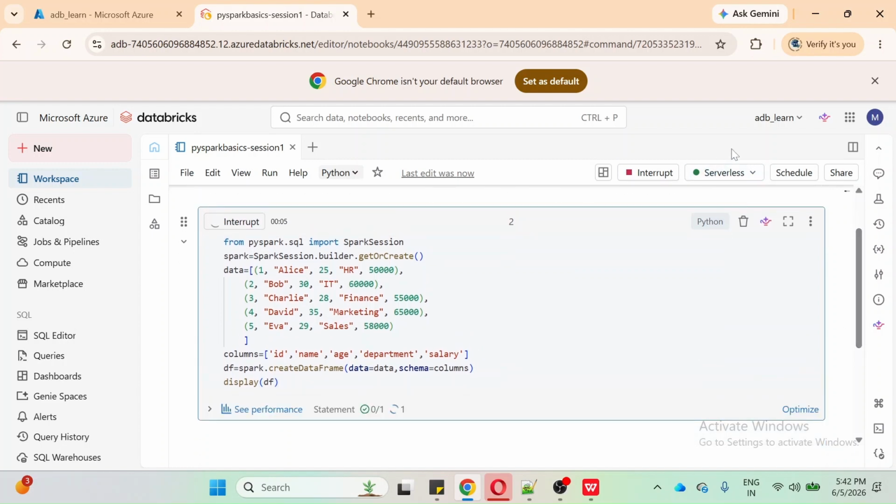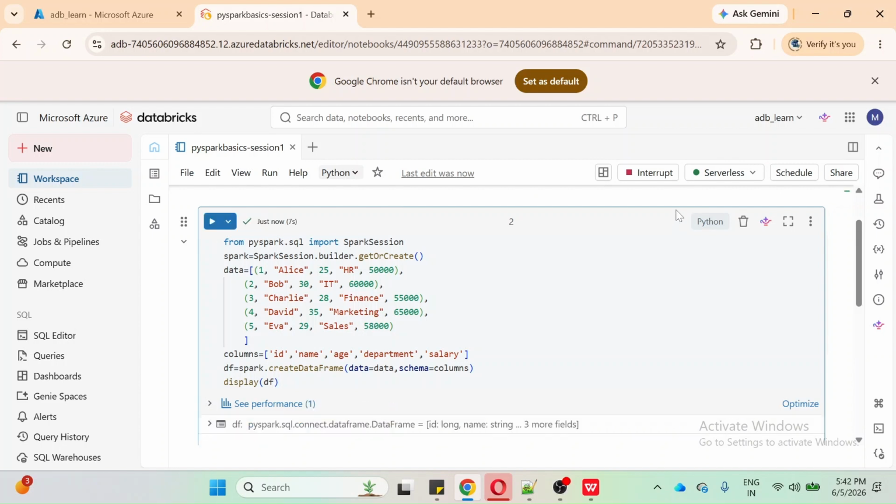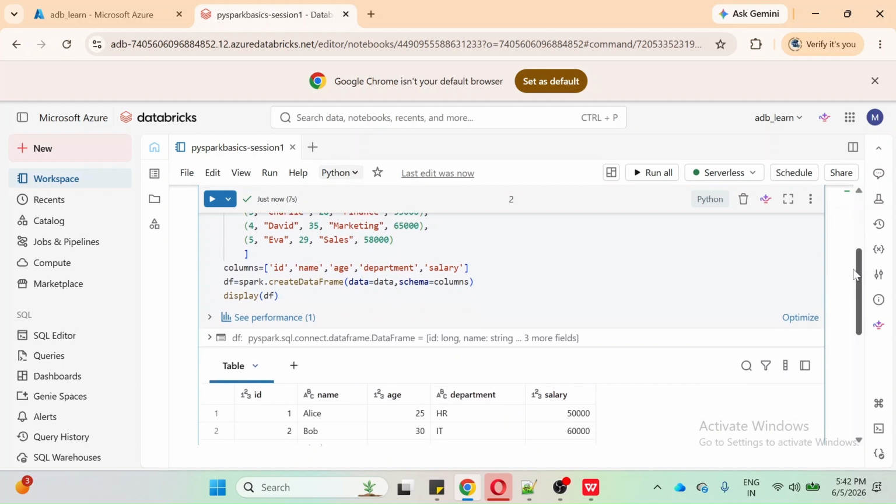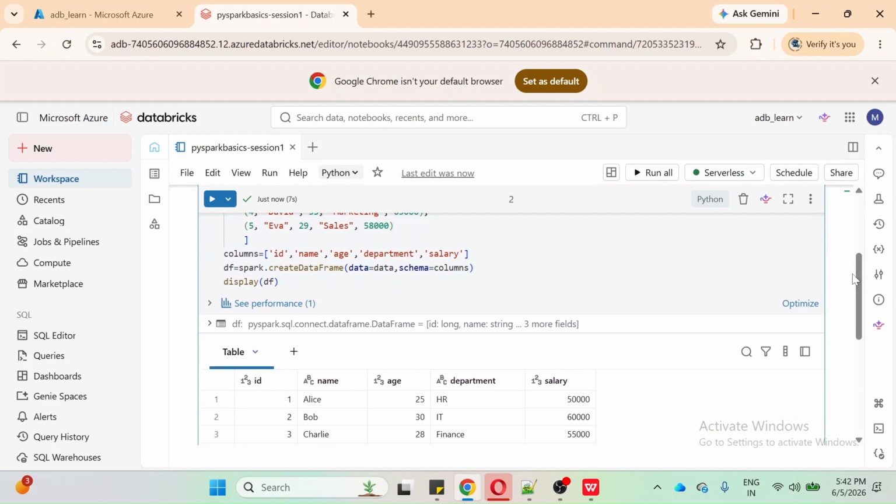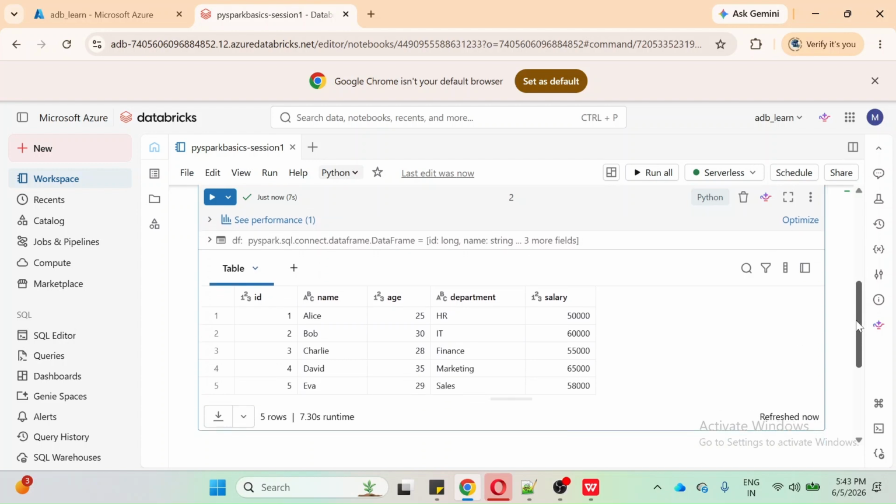Let's see. I'm connected to the serverless compute. Earlier we had to create a cluster, but serverless compute will directly take care of allocating the nodes and the memory and all those things. It will take care of it by itself. So that's a good thing that Databricks has introduced. If you see here, the basic data frame is created, with the columns ID, name and whatever columns we defined, and all 5 rows of data should be there: 5 rows and 5 columns.